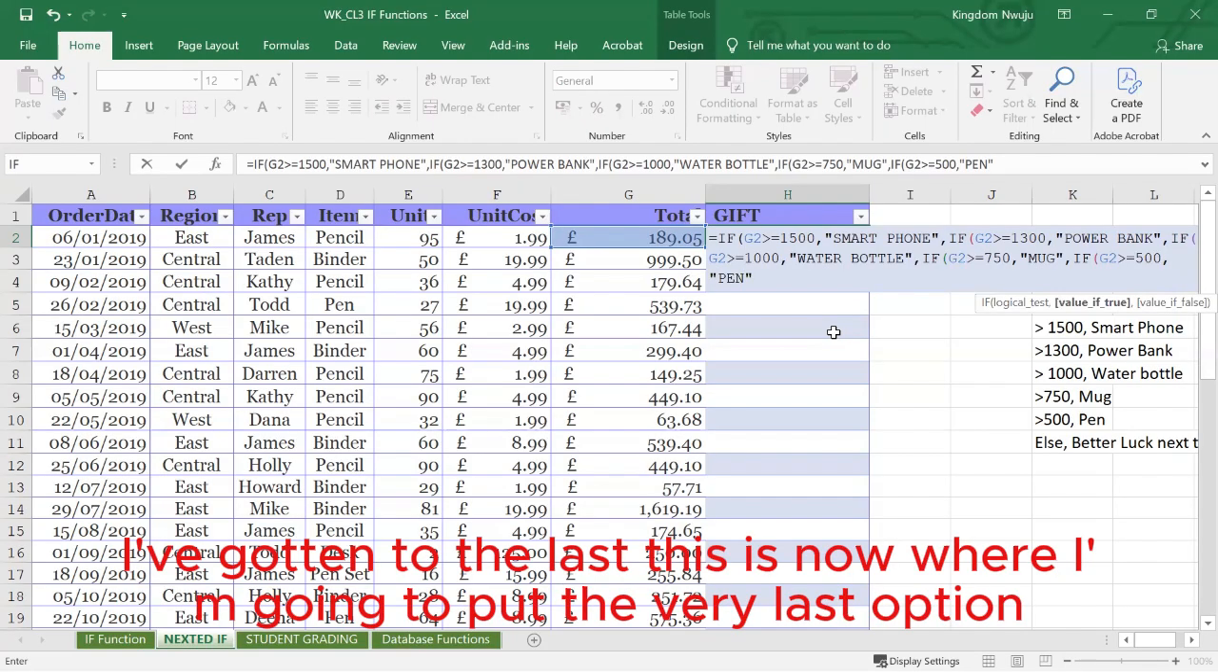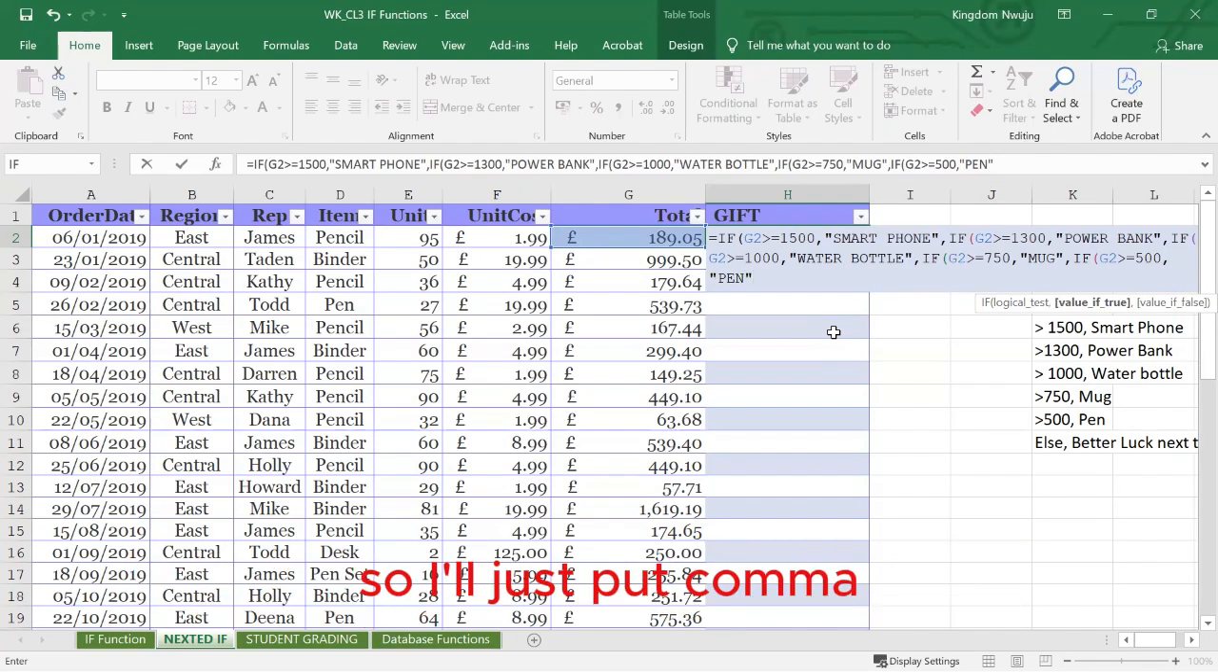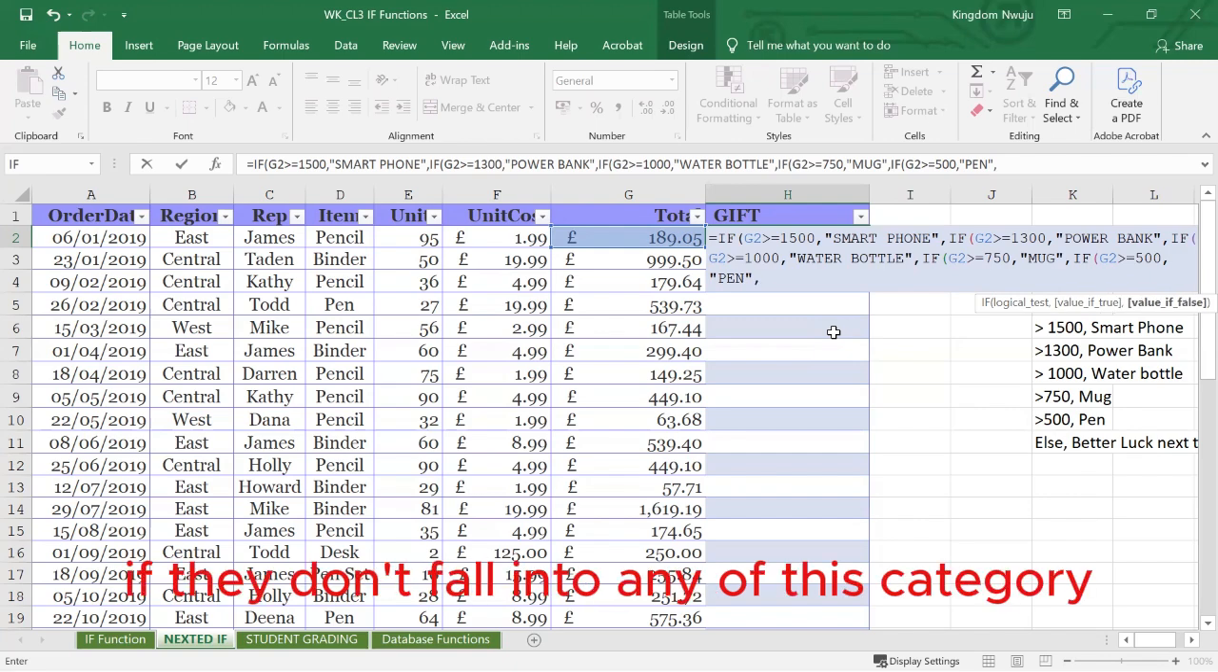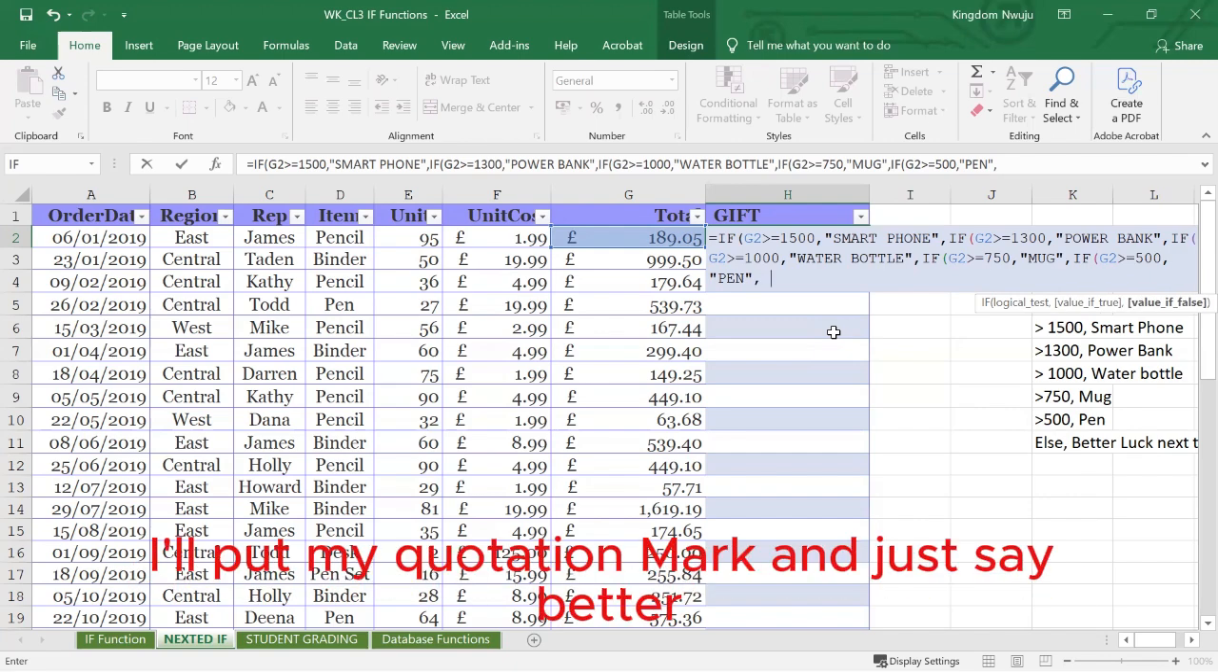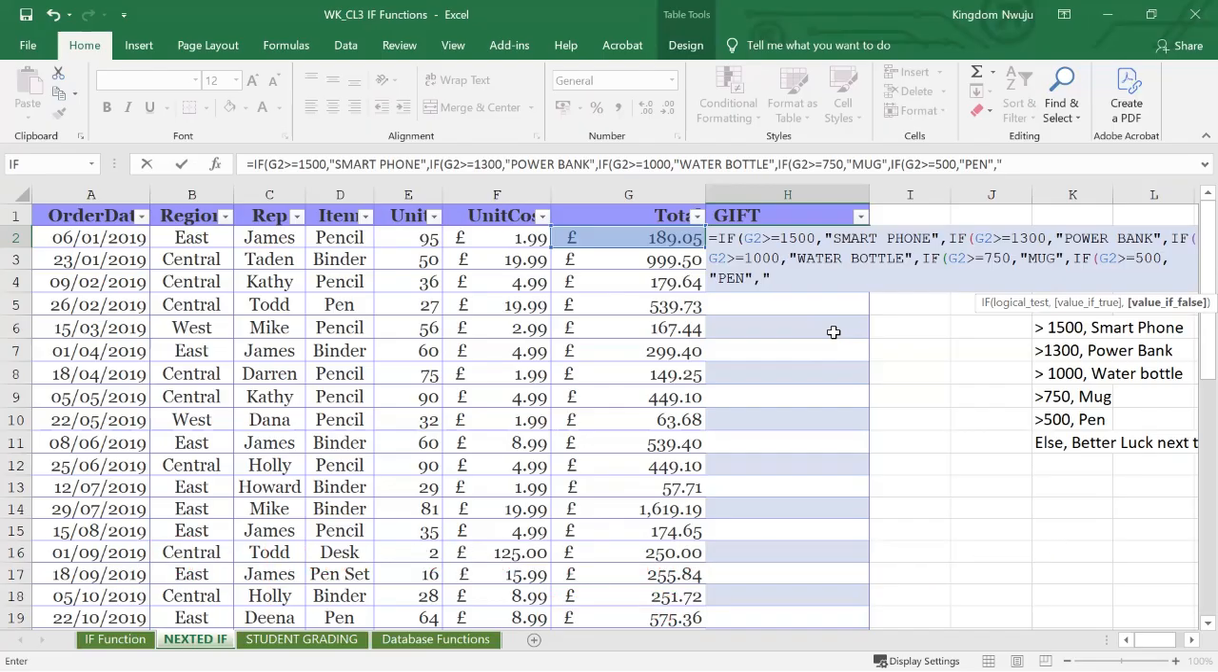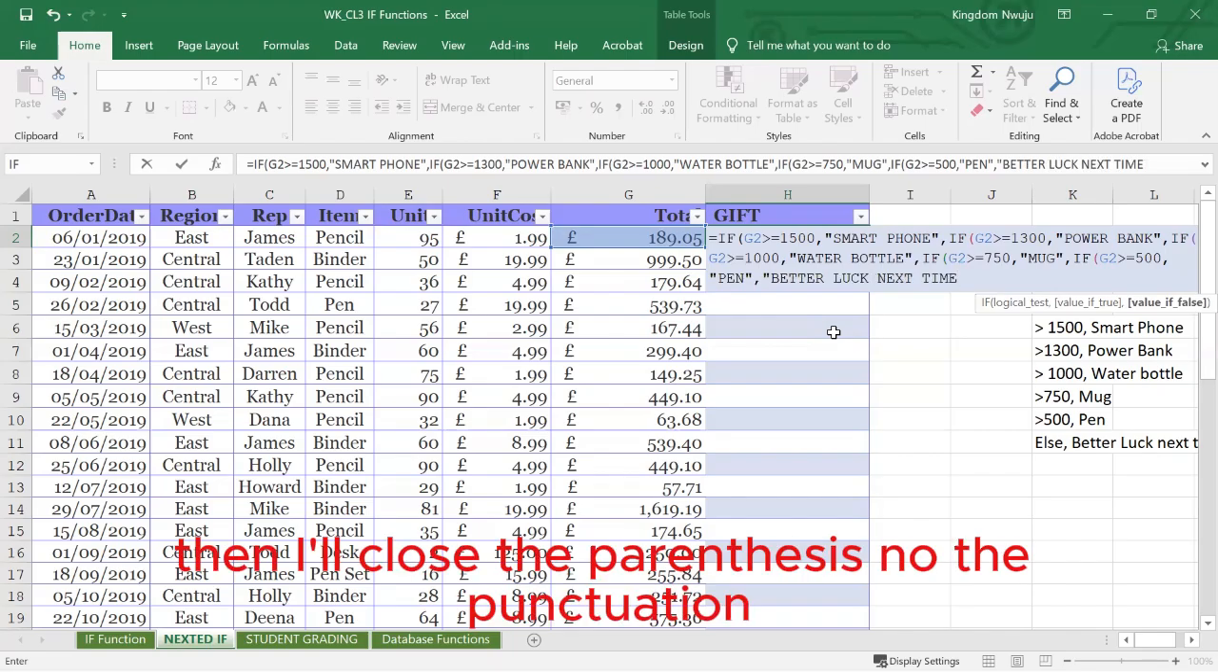Now, I've gotten to the last. This is now where I'm going to put the very last option. So I'll just put comma. If they don't fall into any of this category, I'll put my quotation mark and just say better luck next time. Then I'll close the parentheses.